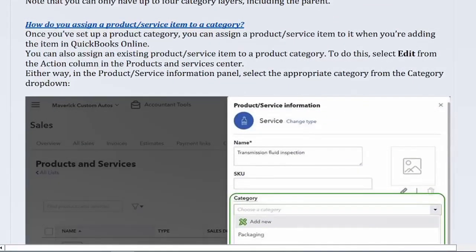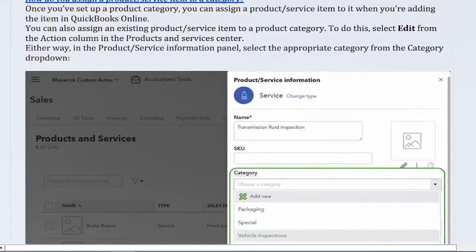How do you assign a product/service item to a category? Once you've set up a product category, you can assign a product/service item to it when you're adding the item in QuickBooks Online. You can also assign an existing product/service item to a product category. To do this, select Edit from the Action column in the Products and Services Center.